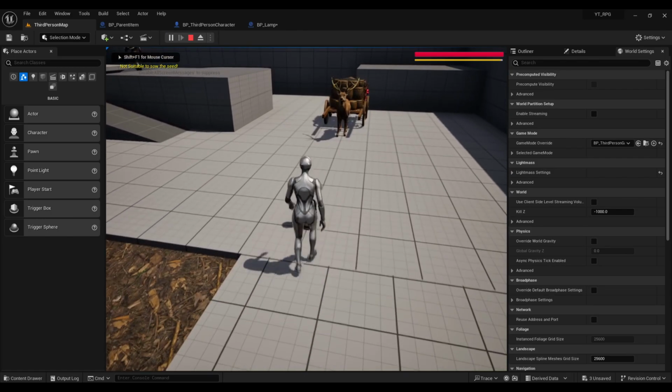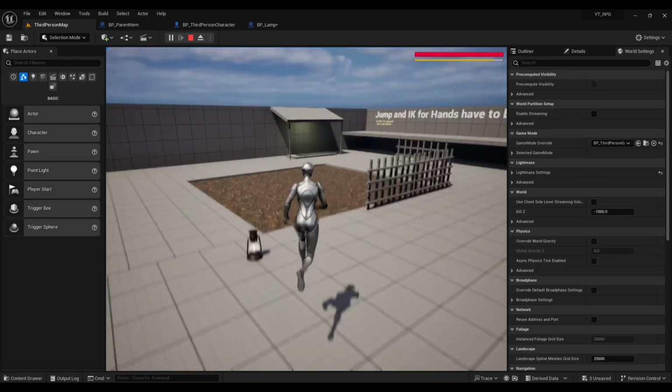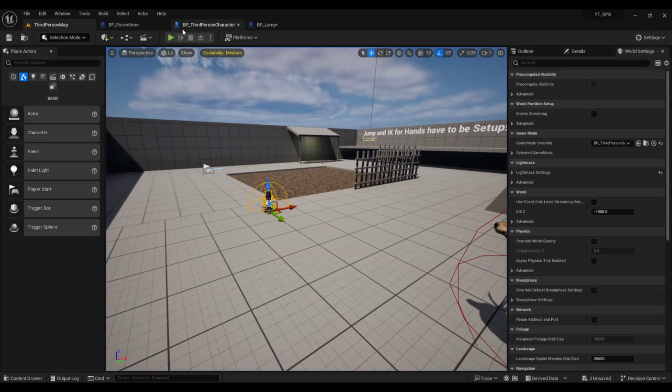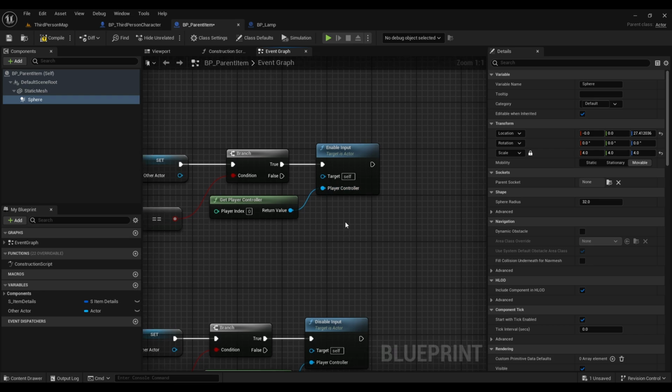So moment of truth, if I come closer and press E, nothing is happening. So why is nothing happening? Let me see. Okay, I found the reason why it's not working: by mistake I connected the player controller with the target, which will be inside of a player controller. And now we are all set.